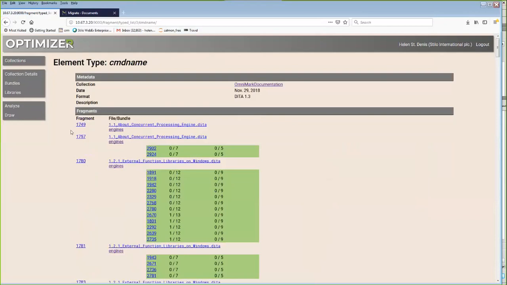And what you can see is we've discovered exact and close matches. What we do is we take each command name element that we find and we compare it to every other command name element in the whole collection.